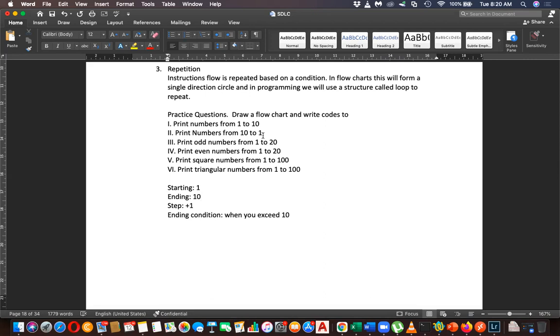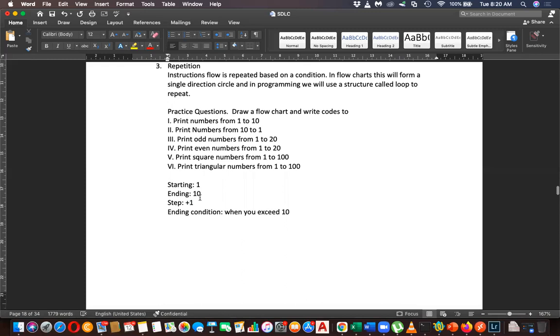So there should be a mechanism to move from the start to the end. The first corner is 1, the second corner is 10. You should have a mechanism to move from this corner to that corner, then only can you finish. The mechanism is stepping, and the step is 1. The ending condition is when you exceed 10, that means when it is 11, you can stop.